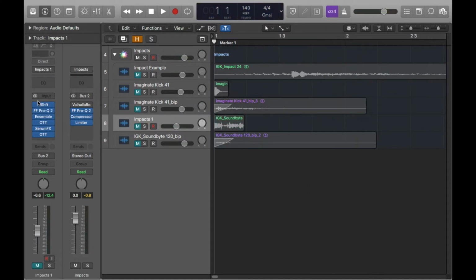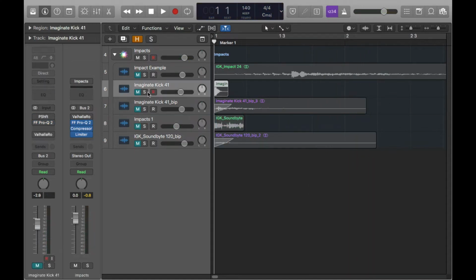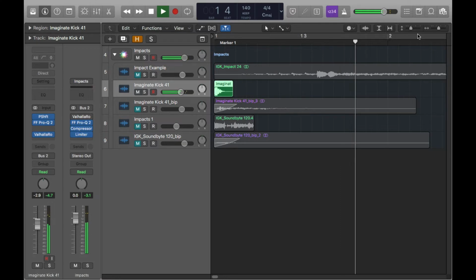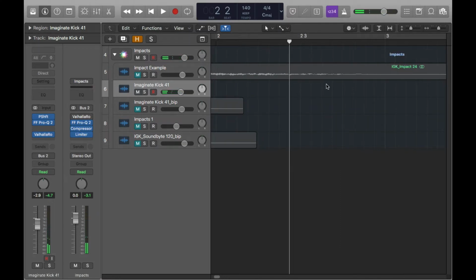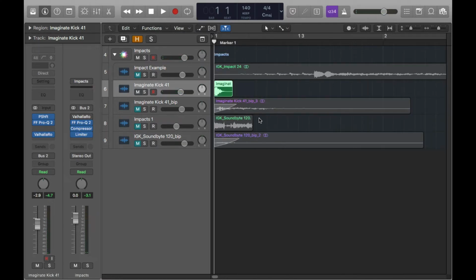So let's mute that, turn these off just so we can save CPU. And here's our kick. That's what we're going to use to get that low rumble and that thud. So let me put on the processing here, and this is what it sounds like. Immediately it's kind of an impact sound already. It's not super exciting and doesn't have our soundbite sound on it yet.